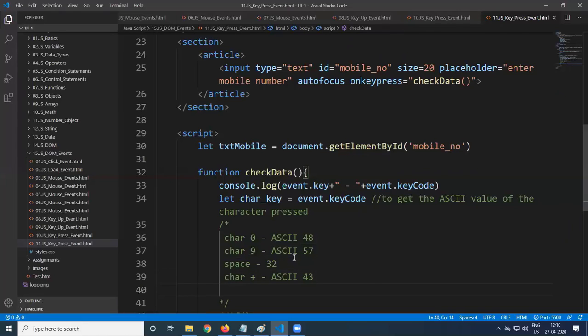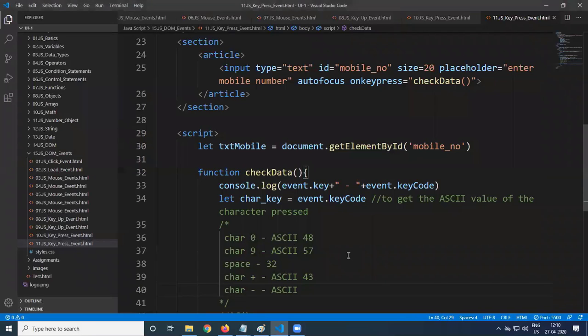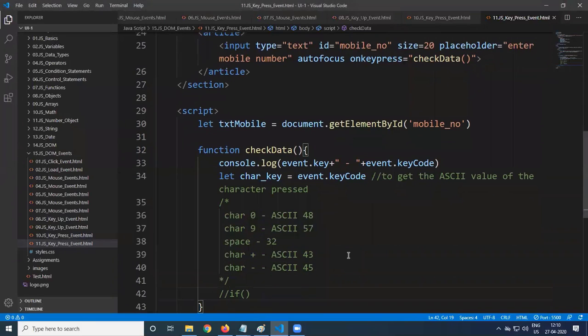Normally, how we write the phone number is plus 91, then we may provide some hyphen also. So what is the value of hyphen? 45. So these are the characters to be entered while entering the mobile number. If not, don't allow.